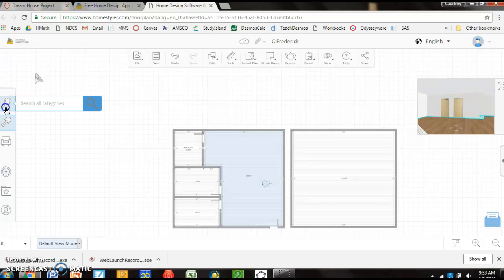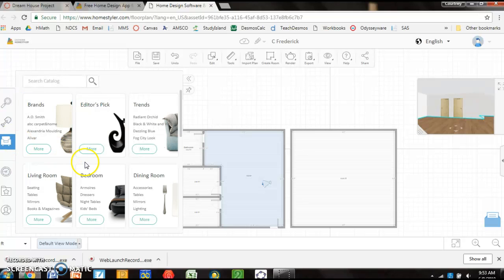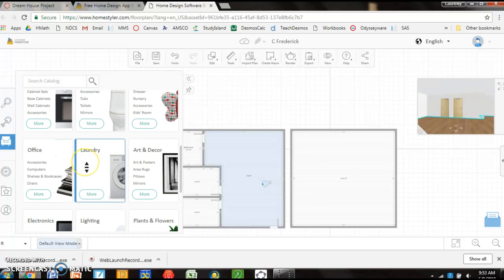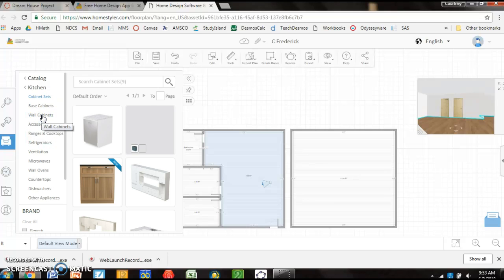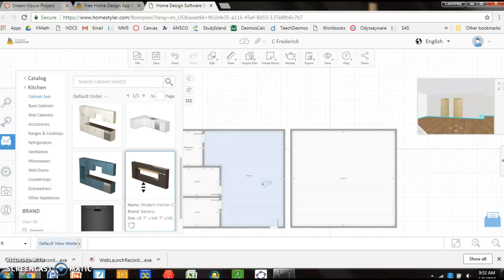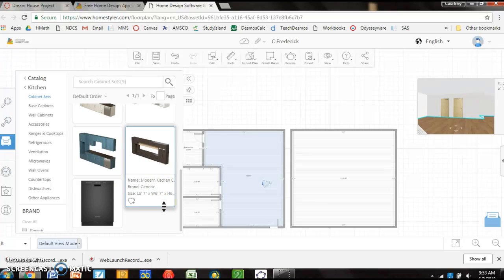So now we can go ahead and add in some furniture, right? So let's add some furniture in here. Let's start in the kitchen. A good idea is to go to these cabinet sets. Cabinet sets seem to work a little bit better than just putting in a cabinet.